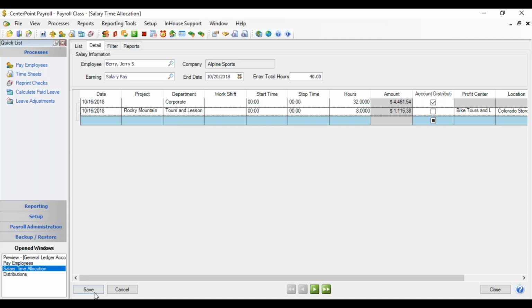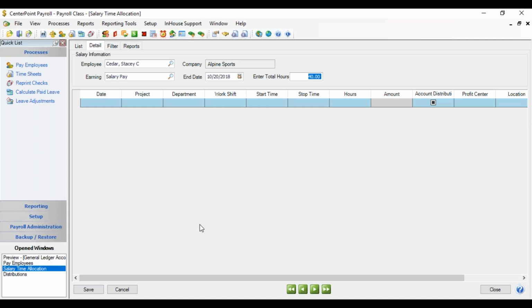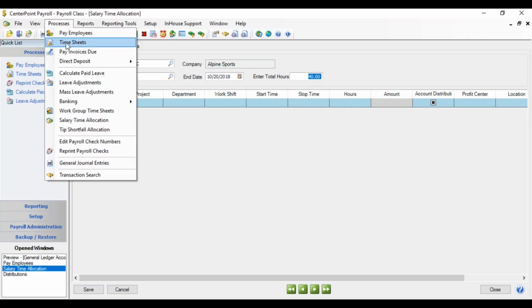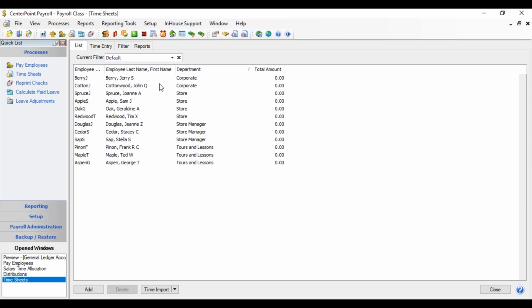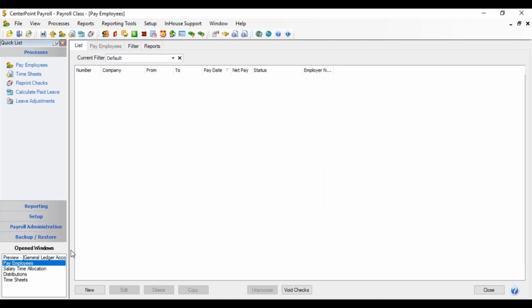So we're going to click Save, and when we click Save, this is making a timesheet. Even though if we go up to Processes and Timesheets, we're not going to see that here, because it's a salary type of earning, and the timesheets are only looking at hourly and piece rate type earnings. So we're not going to see that here, but if we now go do our pay run, we're going to do a new pay run, click New.